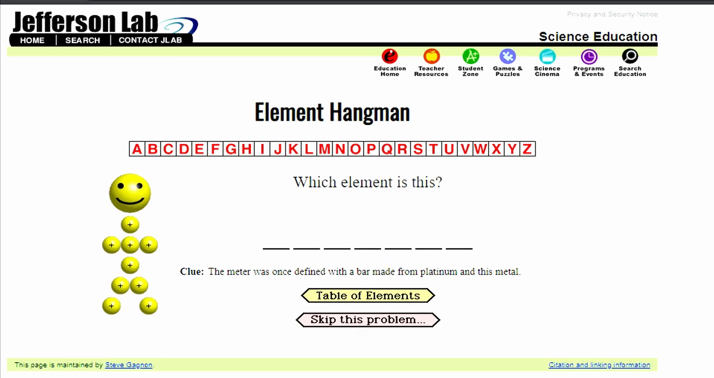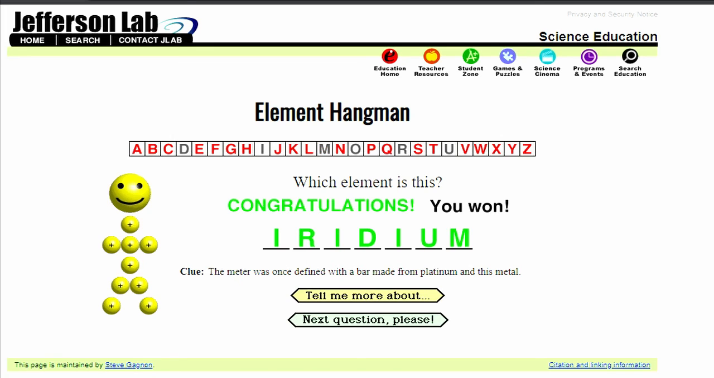Seven letters. That's not silver. We'll try the alphabet first. I. It's got lots of I's in it. Iridium, perhaps? That comes to mind. Iridium. That's it. I did not know that was mixed with metal to define the meter.